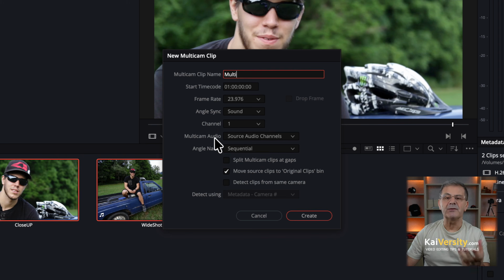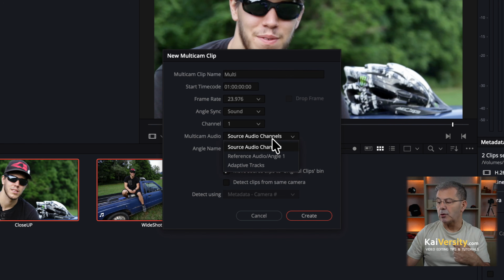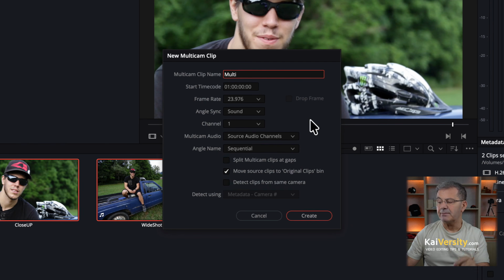Multicam audio. This is the default audio for the Multicam clip. It could be the source audio channel, that's from the clips. It could be a reference, angle 1 meaning the first clip. You can have reference, adaptive. It really doesn't matter. Whatever you select, it will work very fine.